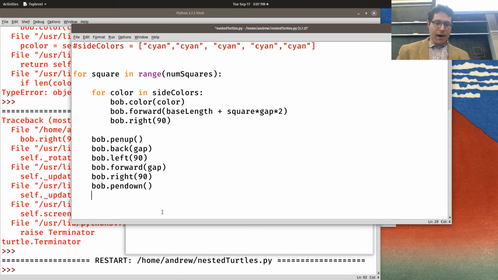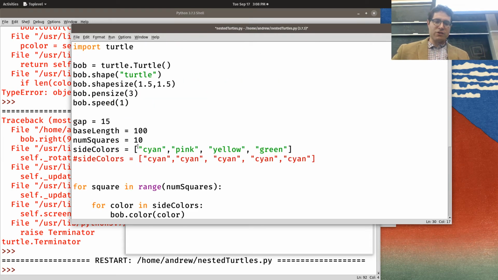So first color is equal to, what is the first color in that list? Not cyan, but I mean literally any iteration of the loop. The first color in the list is going to be side color index 0. And then all the other colors are going to be the slice. So index 0 is the first color, other colors. That makes sense to everybody?